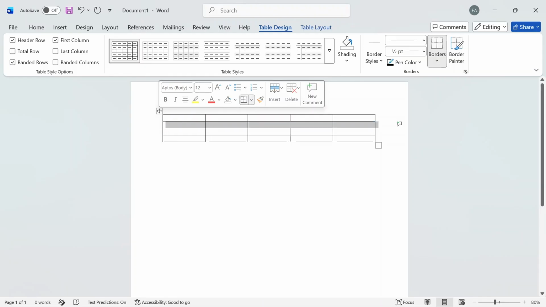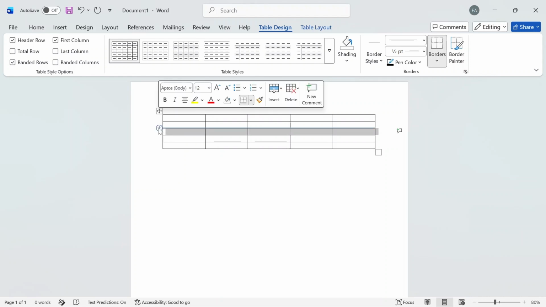If I want a row to be added to this one, I'll come to this last end, get my plus sign, and click on it. I have another row added.